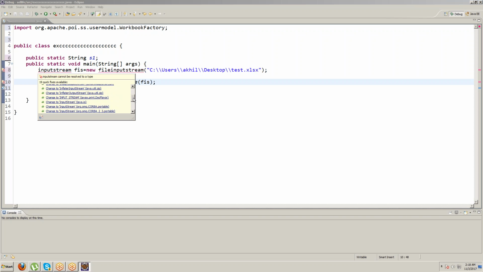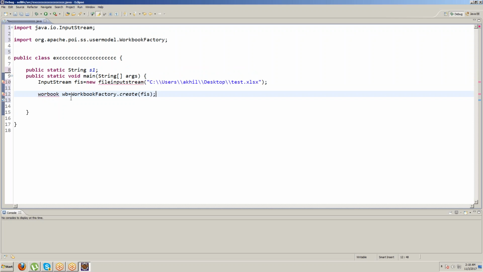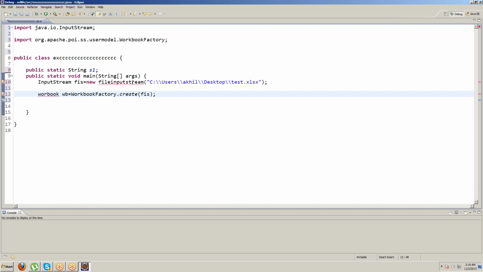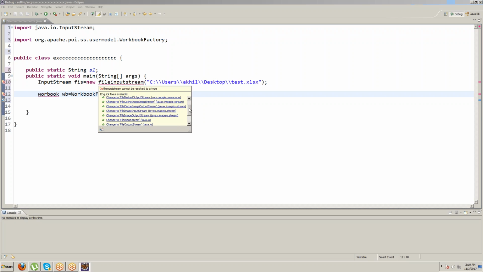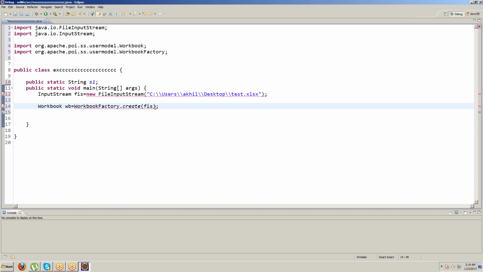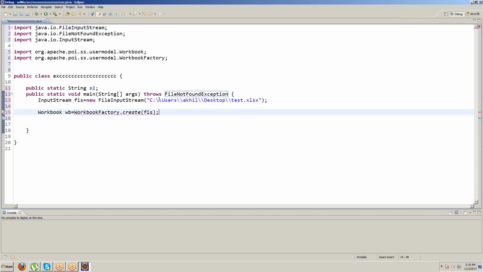InputStream fis equal to new FileInputStream. Only FileInputStream or InputStream, both are the same; you can use any one. Is there any difference? No, both are the same. Workbook is from Apache POI usermodel. After writing the code, add the throws declaration.